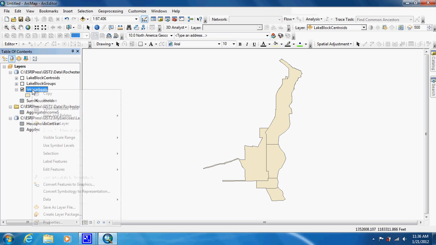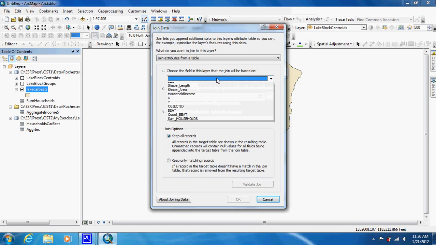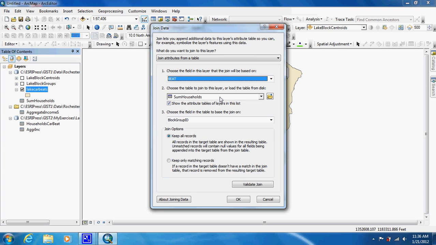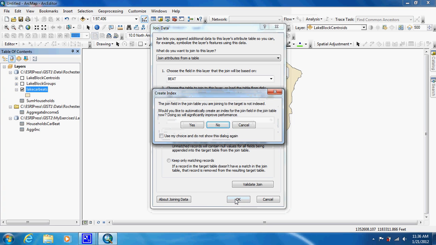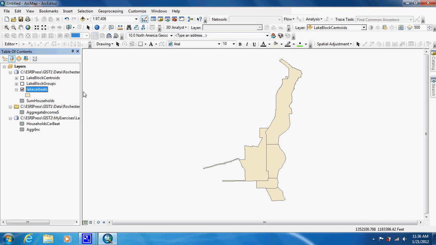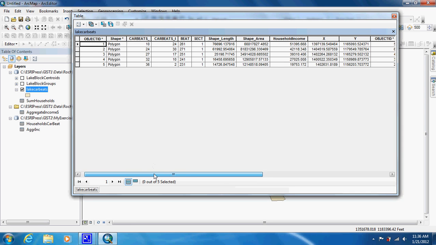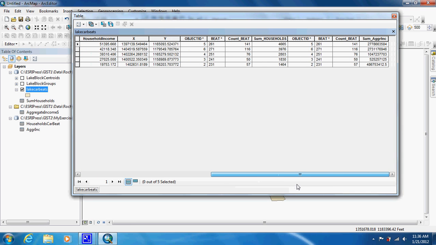We're going to go back and do another join, and this time it's going to be the ARG income, the one that we created from summarize. Click yes again. Now if we open up this attribute table, you'll see that both have been added.